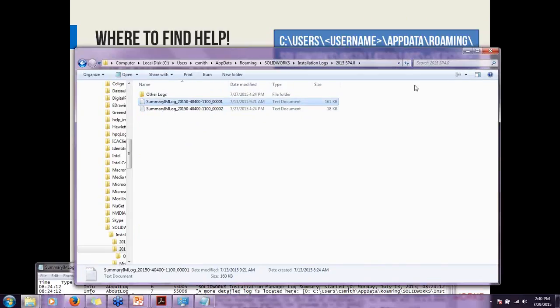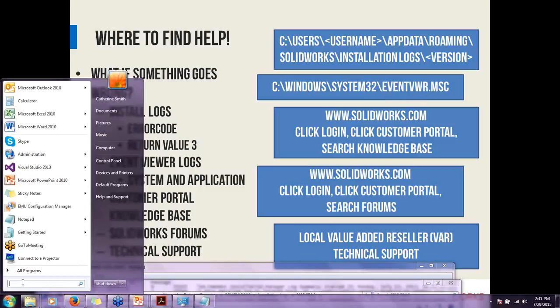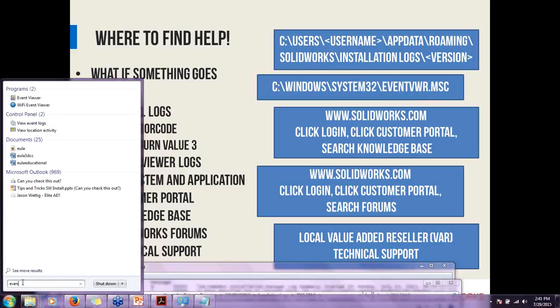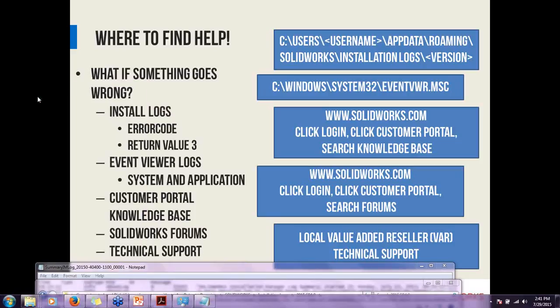Let's talk about Event Viewer logs. Event Viewer logs are available on the Windows operating system. They give information about the operating system and any applications on the operating system that may have had problems, or it's just information about what's been going on recently. To find the Event Viewer logs, you can either go to C:\Windows\System32 and open up eventvwr.msc, or you can click on your search and start typing Event Viewer. The Event Viewer program should open when you click on it.